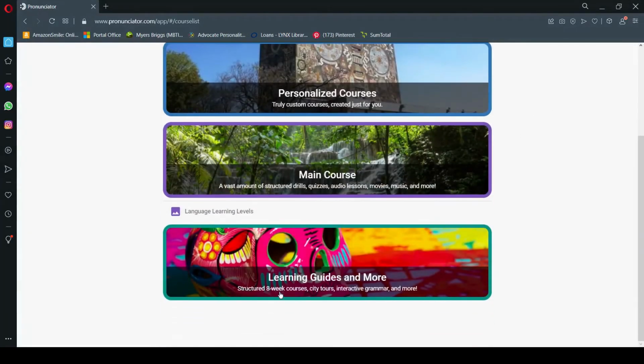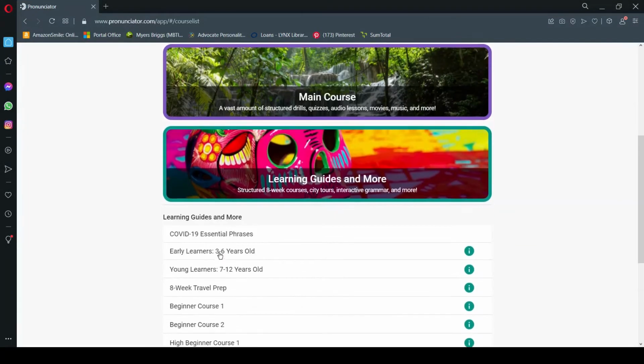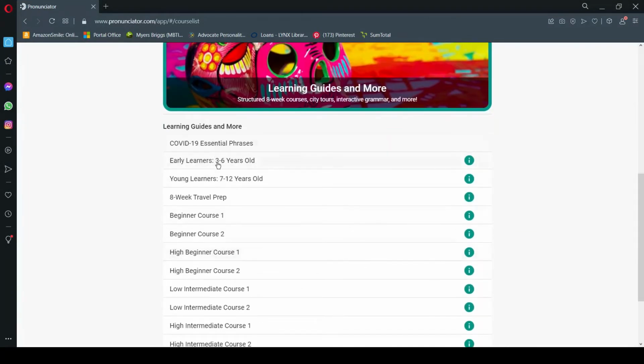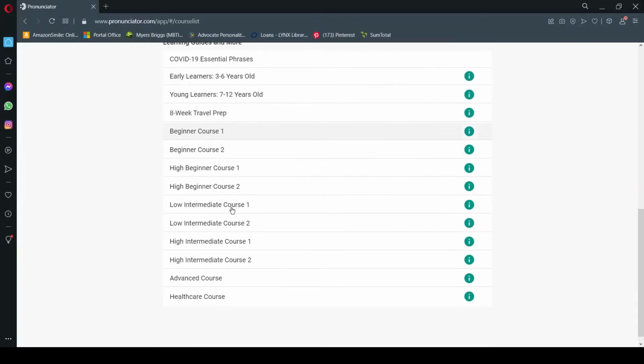Or maybe I just want to look at learning guides. I can click on learning guides, and then there are a bunch of different learning guides for early learners, for young learners, for low and intermediate, for advanced.